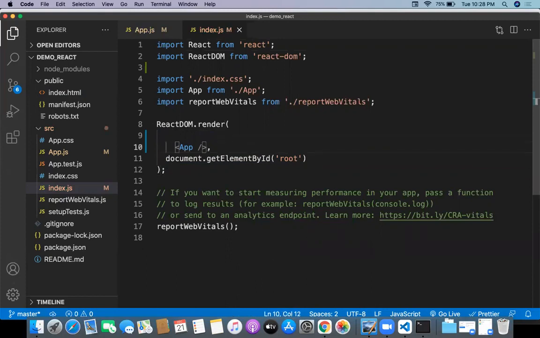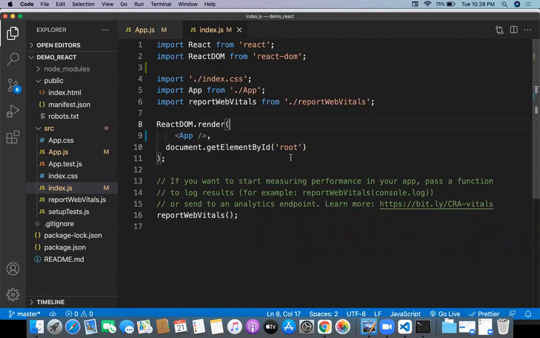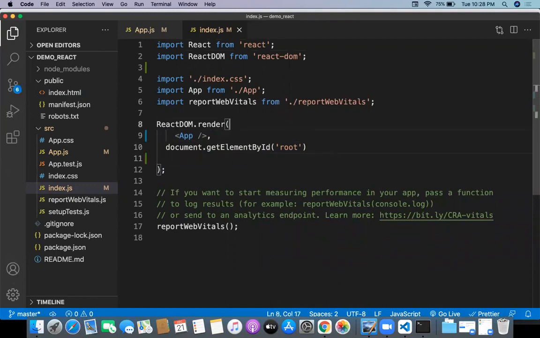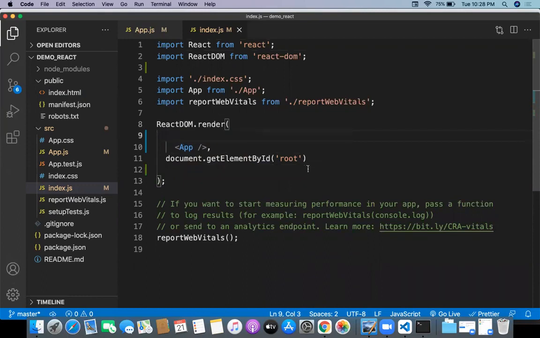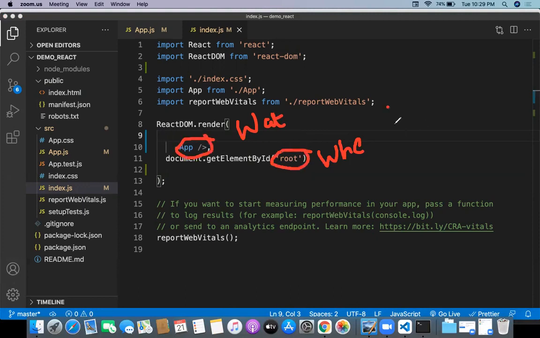The important thing is to understand what we are going to render and where we are going to render. What we are rendering is the app component, and where we are rendering is on top of the root. So the important thing is what we need to render, and where we need to render. On top of the root, we are going to place a component called app.